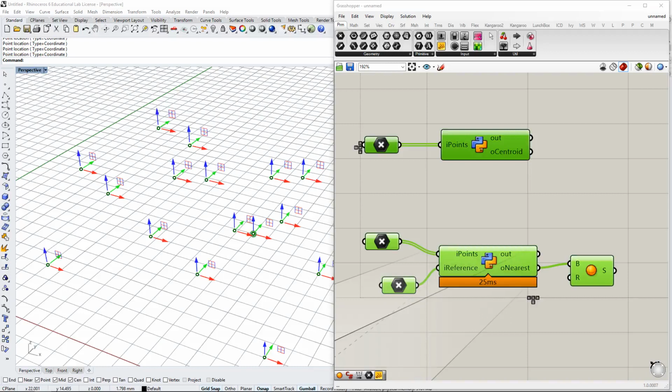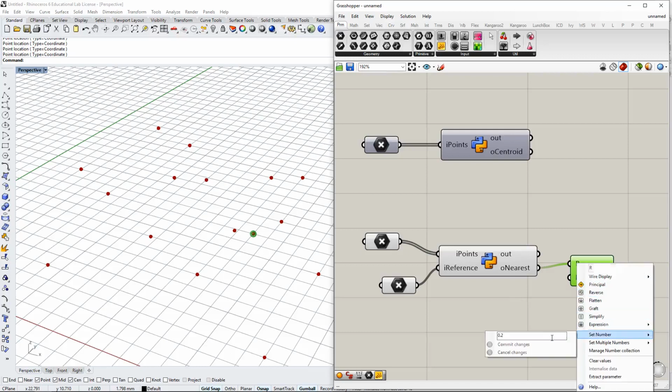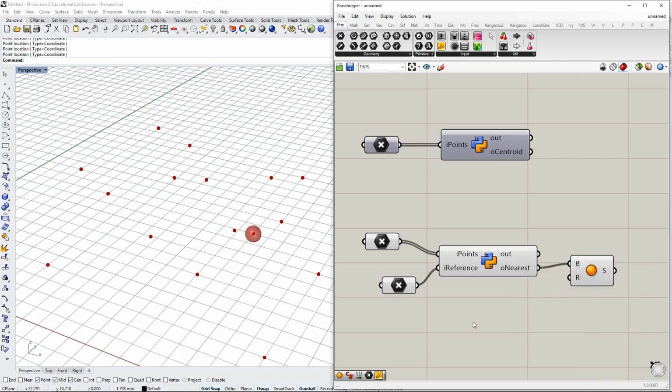Okay, if I run this, right, you should see the nearest point here, which is the sphere. And if you move the reference point around, you should see the result being updated live.